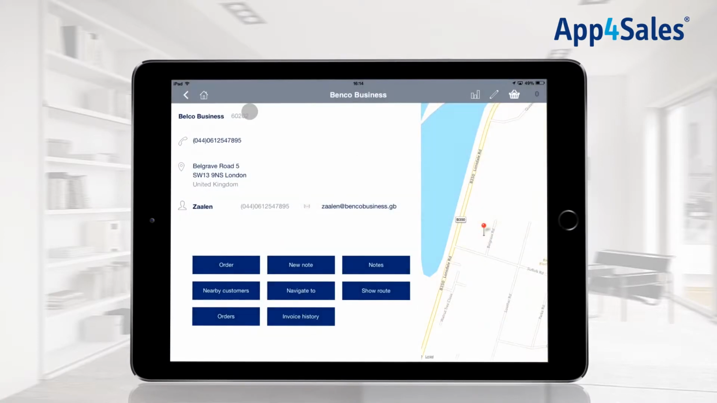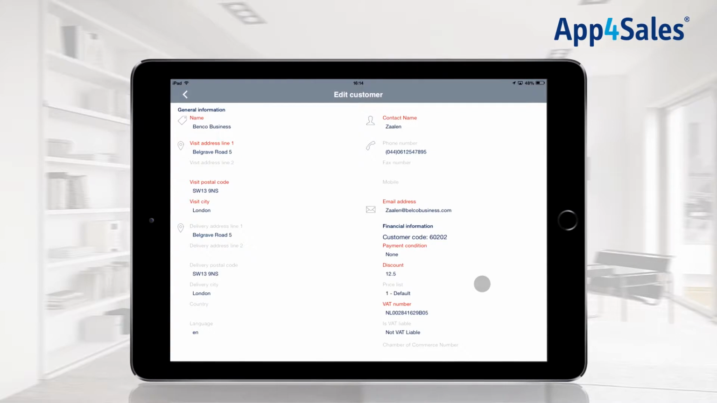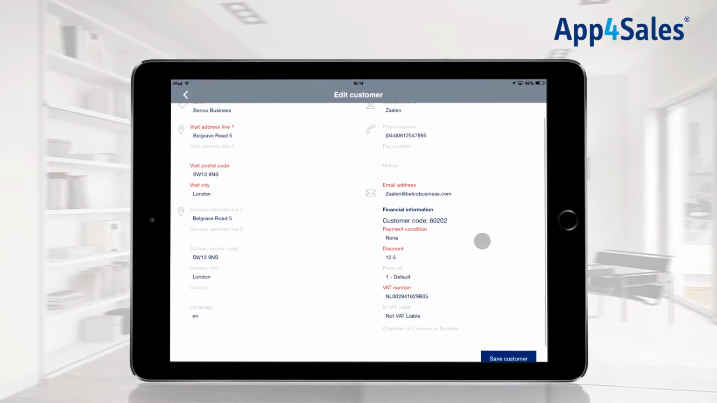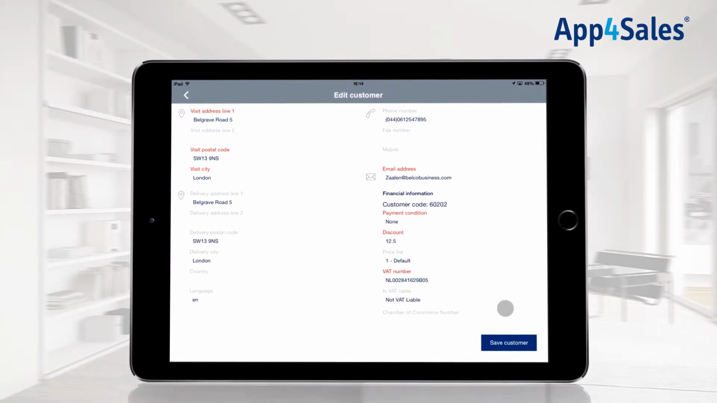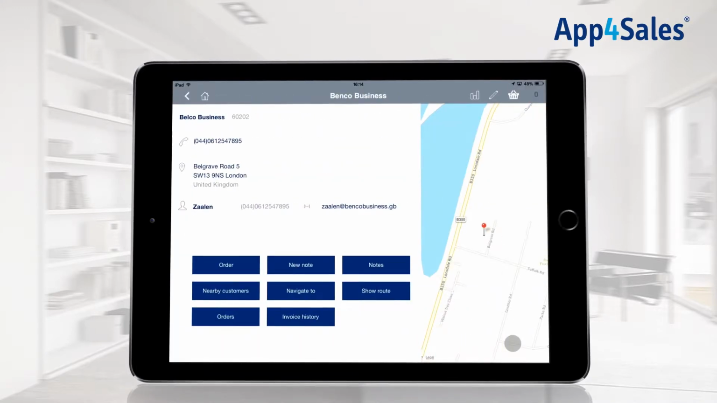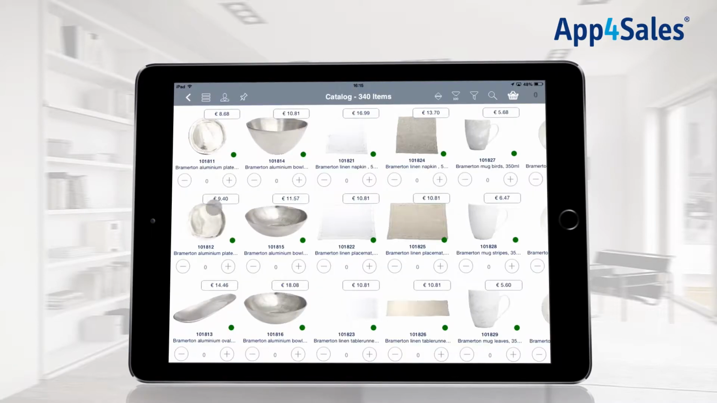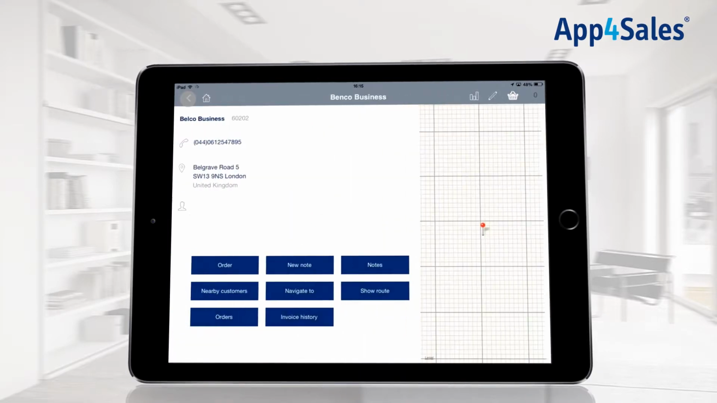If necessary, you can edit the customer details on the customer card. The fields with the red letters are required fields. Save your changes with the Save button. With the Order button, you will be able to start ordering for the selected customer. The catalog will appear, and items can be added to the order.